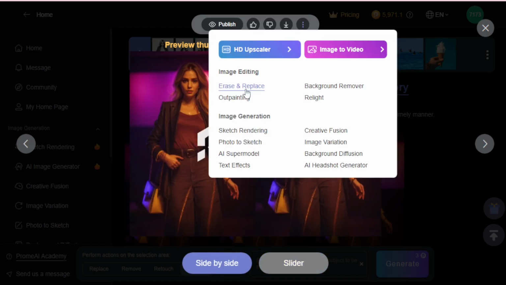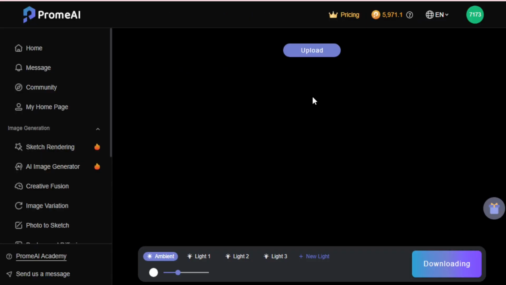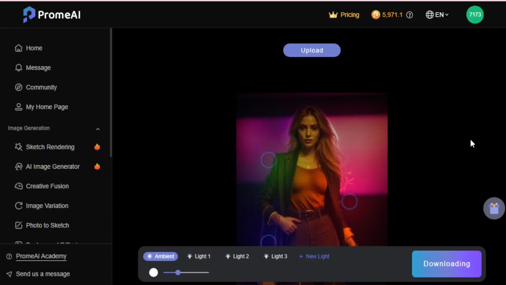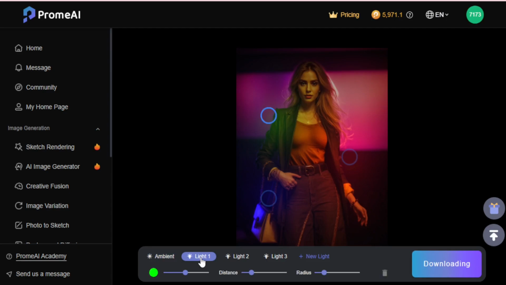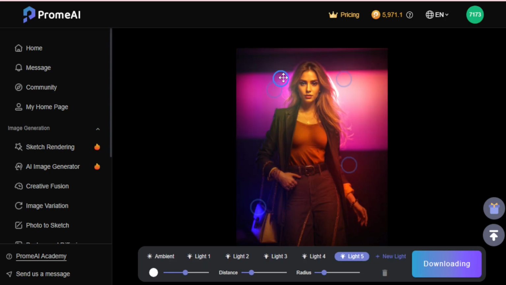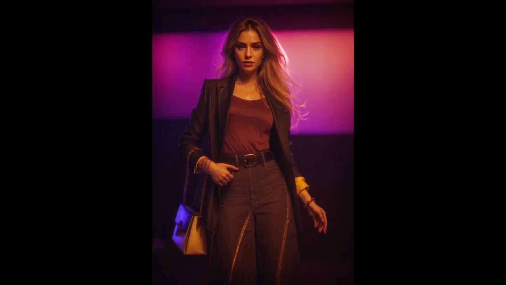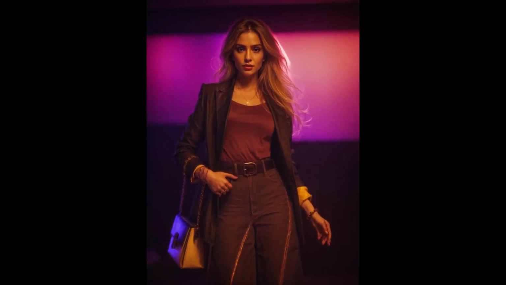I want to change this image lighting effects. So I go to the Relight tool and change the lighting effects. And you see all your lighting effects. So you select your light and change the position. For example, I select light 1 or change the position. So you select all your lights and change these positions. And if you want to create a new light, then click the New Light tab and create a new light and set this light position. After completing your setting, click the Download tab and download your image. And you see my downloaded image quality, and it's mind-blowing.